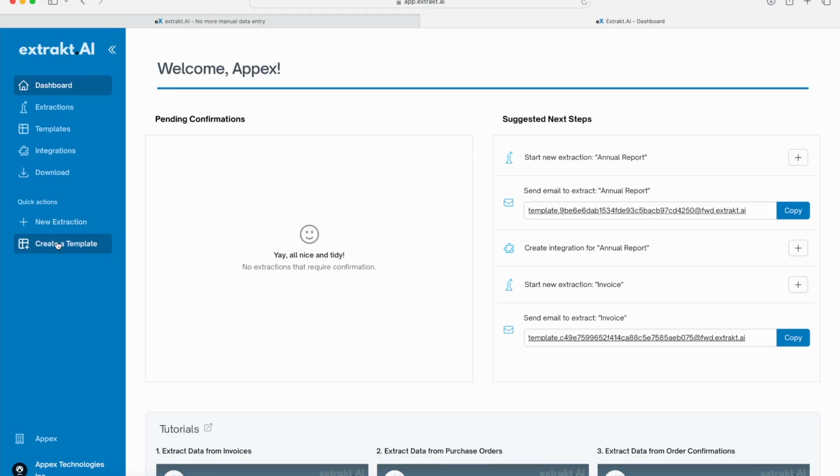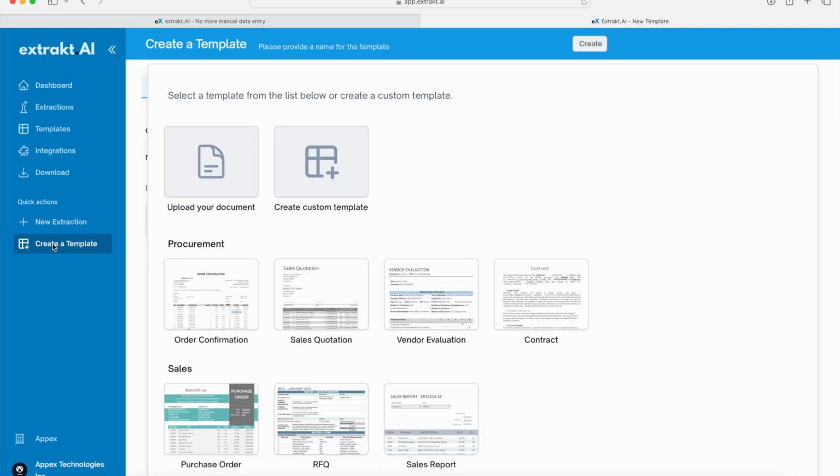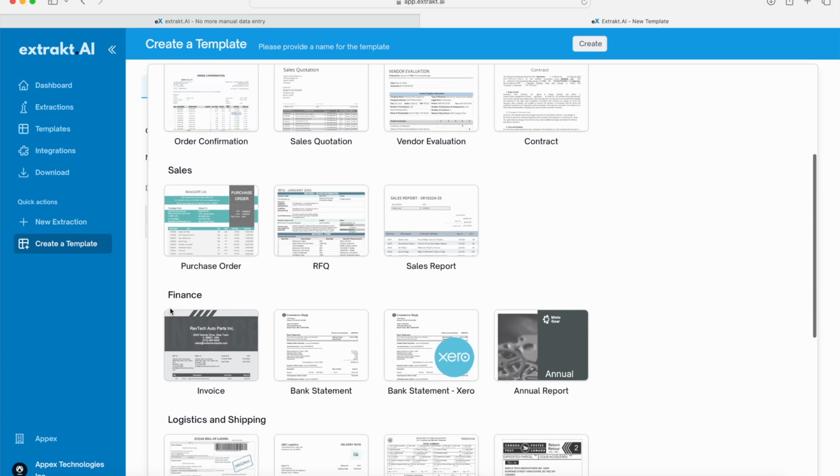Once you are in the Extract.ai app, click on Create a Template. You can upload a document and Extract.ai will recommend a template for you, create a custom template, or scroll down to the Finance tab where you will find a variety of pre-made templates. I will use this one for annual reports.